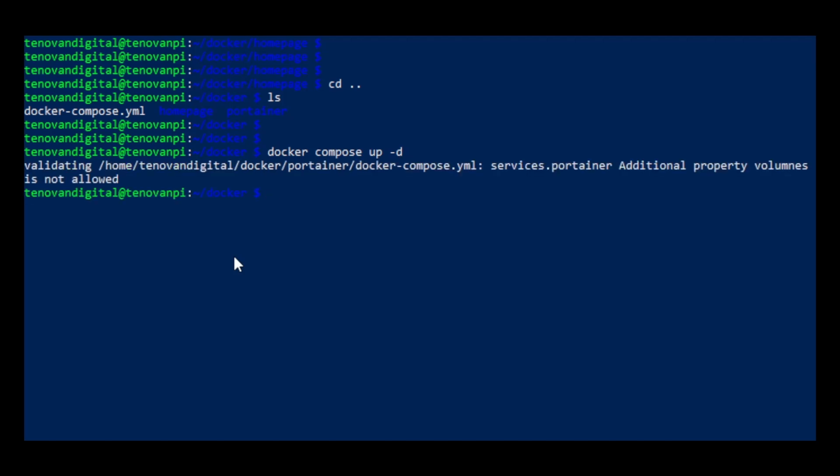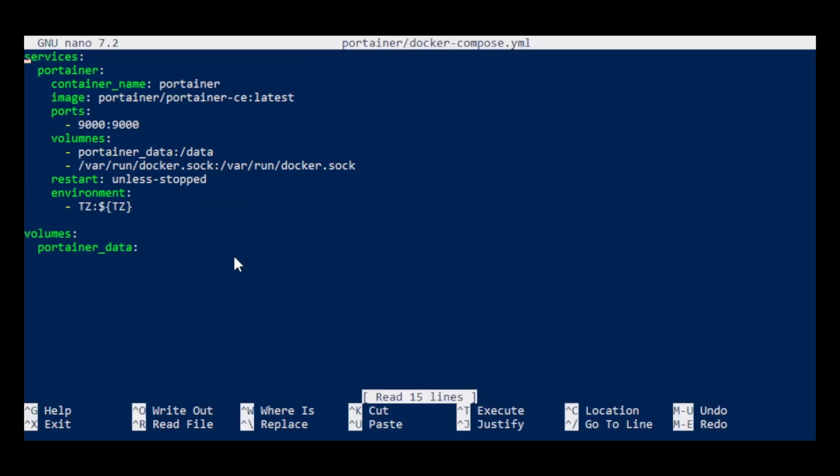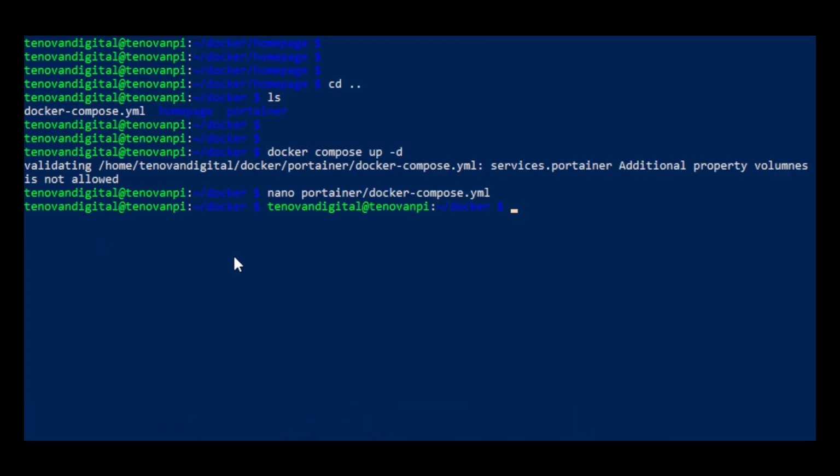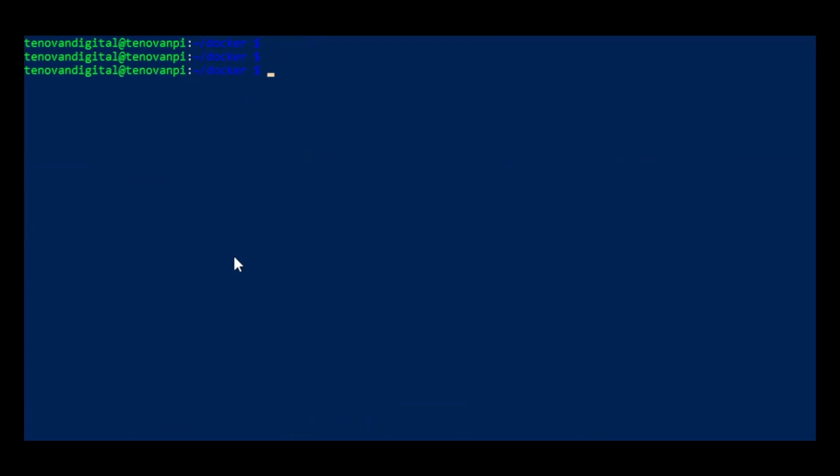And as you can see here, it says additional property volumes is not allowed. That's because I spelt it wrong. So let me go back and see if I can get that fixed. This is inside the Portainer Docker Compose YAML. So where did I misspell it? Right here. Let's fix that. Save and exit. And let's give that another try.